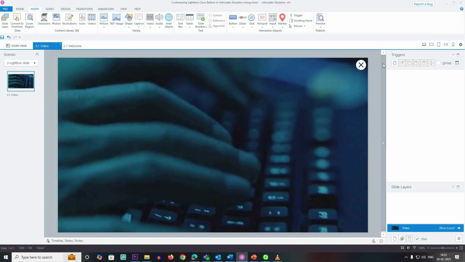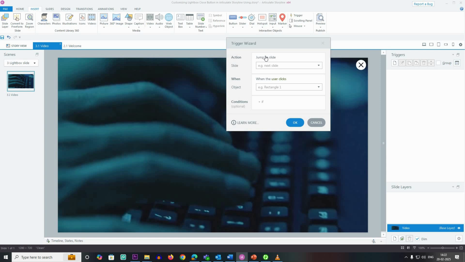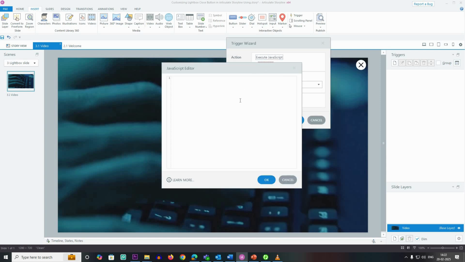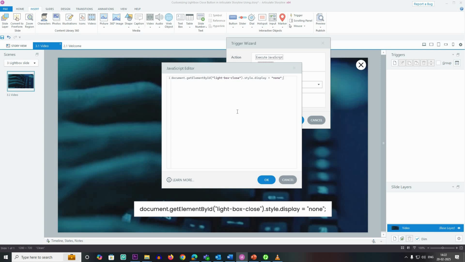To hide the default close button, you need to insert JavaScript in the Lightbox slide. Insert the following JavaScript code into the slide's trigger. Ensure the trigger JavaScript executes when the timeline starts on the slide.